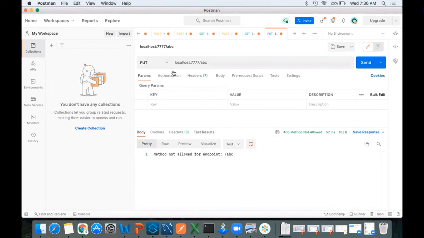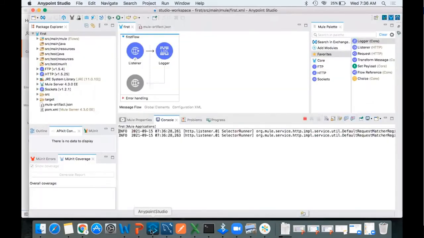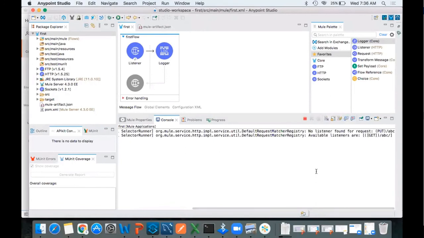See, if you are not able to understand this the very first time, you can come to the studio. Here they will mention clearly, no listener found for the request put. Available listeners are get method /abc. So by seeing this, you will come to know that instead of put method, you have to write get method.